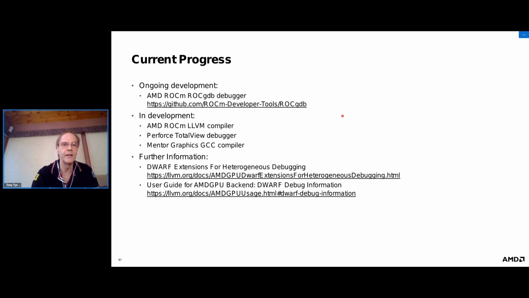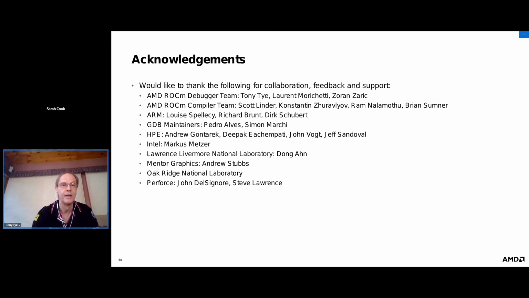Our current progress is that in GDB, we've got an initial implementation that Zoran has done, and Pedro has been working on that. We're also working on LLVM compiler support, and TotalView is implementing this to see how it works out. Mentor Graphics is working on the GCC part. I think Andrew Stubbs is going to do a demonstration of that on Thursday. You can see the full description of what these extensions are, and this link is to the normative description of it, and then this gives us our AMD GPU architecture for it.